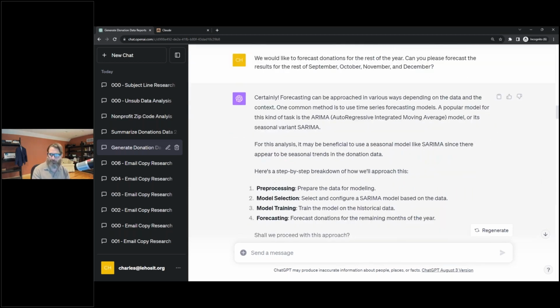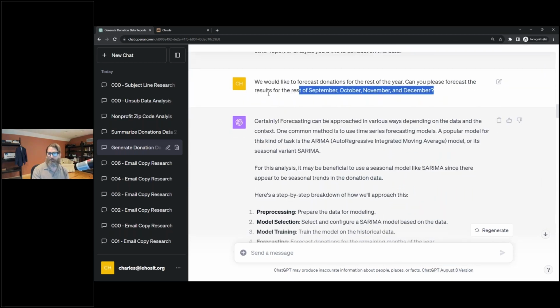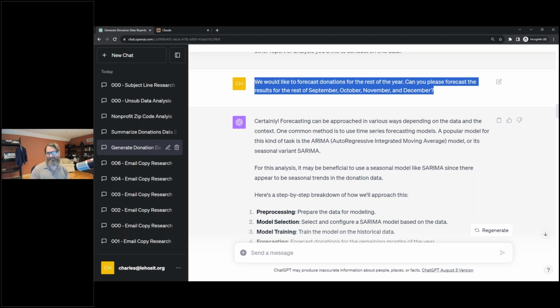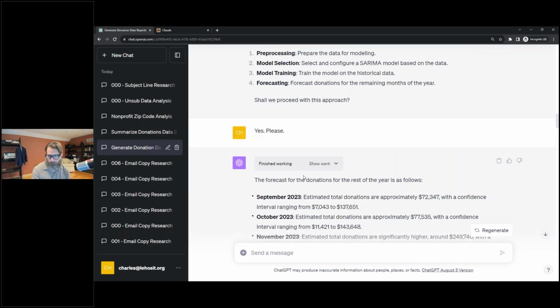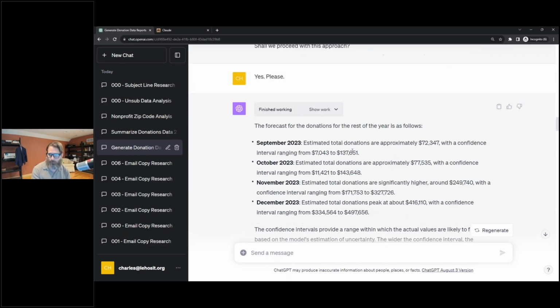Blah, that's not super exciting. How about forecasting for the rest of the year? Who doesn't need that? Who doesn't need to know how they're going to do for the rest of the year? And so, of course, the darn thing knows there are so many different ways to do that, and it'll recommend a model for forecasting and ask, should we do that? Yes, please.